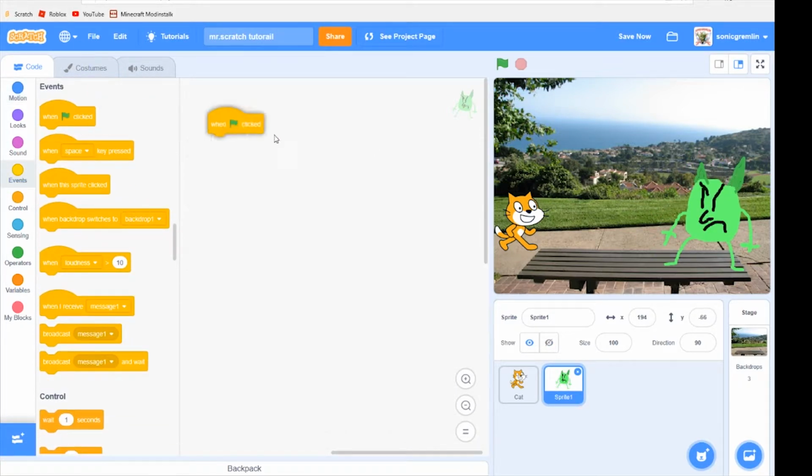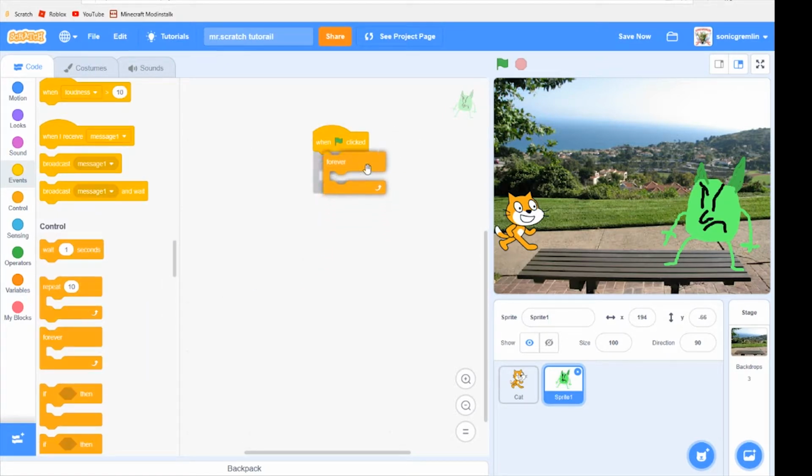We can just have him, let's say, when this is clicked, and then we're going to grab a forever loop, which means whenever that is clicked, he will do it forever and ever and ever. Non-stop. Even at the end of the world, he will still be doing it, no matter what. So, well, I guess some things can stop it if you just go boop. Or if you just delete the tutorial. Sorry.